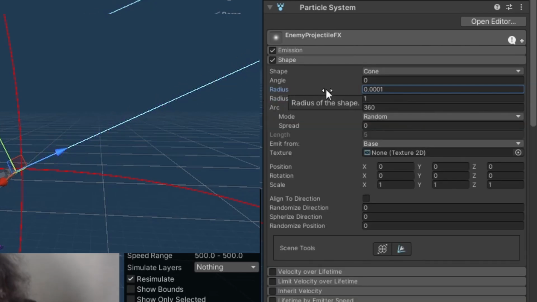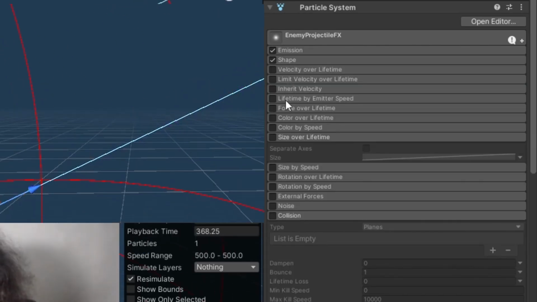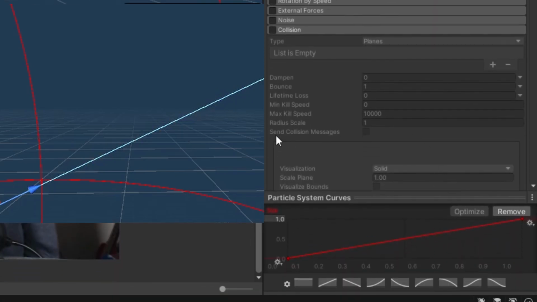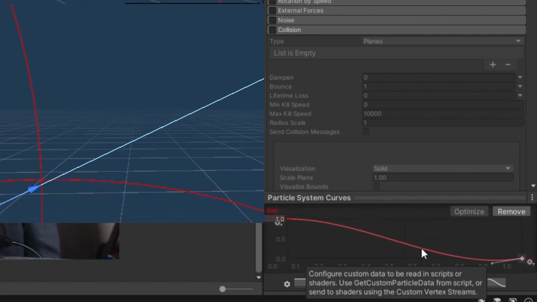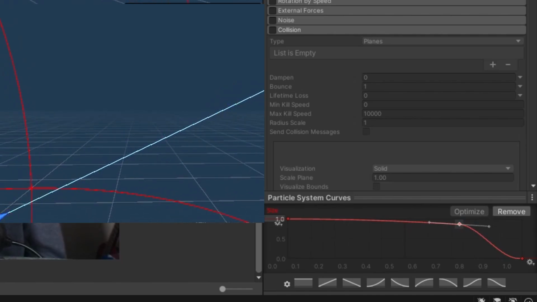So with these two set super low, it's just going to spawn out in a straight line and shoot straight up as it's doing here. We go down to size over lifetime and check that on. We're going to click on the size graph to open up this curve graph down here. And I want them to start off super big, so we go start big and then end small, with an extra dot around here, so it stays big for longer and then gets small towards the end. Can't really see it now because of how tiny it is, but we'll fix that in a moment.